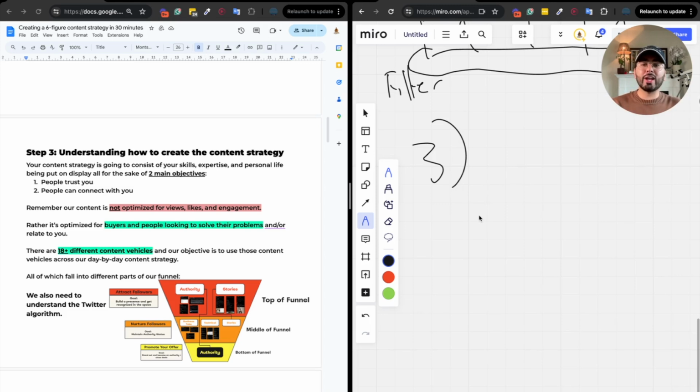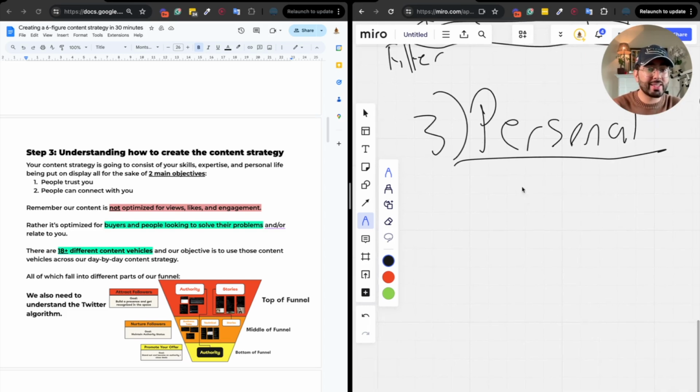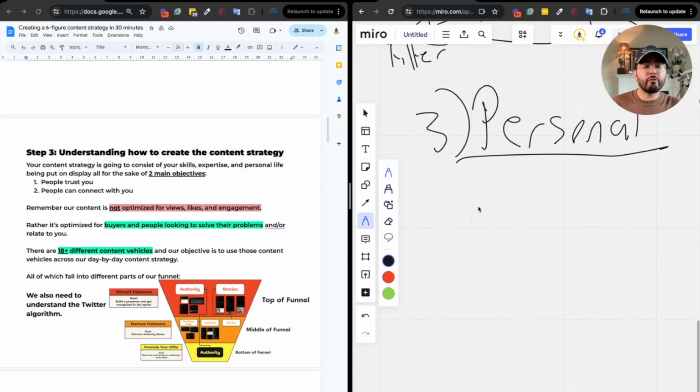Your content strategy is going to consist of your skills, your expertise, your personal life. Now, the reason we call it a personal brand is because the personal aspect is what you need to focus on. Everyone can provide the same value around how to build a presence. Everyone can provide the same value around whatever your niche is. That is not going to make you stand out. What makes you stand out is going to be your experiences, your opinions, and your stories.